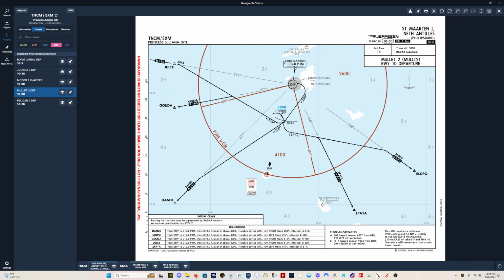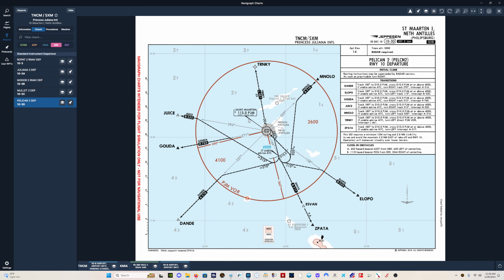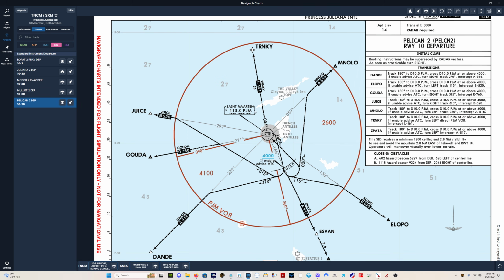This is based off the Papa Juliet Mike VOR. It is not an RNAV departure. You can see here radar required, and here's DME required, distance measuring equipment. And the Pelican VOR departure is the same thing. It's based off, you can see here, radar required, based off the Papa Juliet Mike VOR. And to get to JUICE, track 180 to distance 10.0 Papa Juliet Mike.